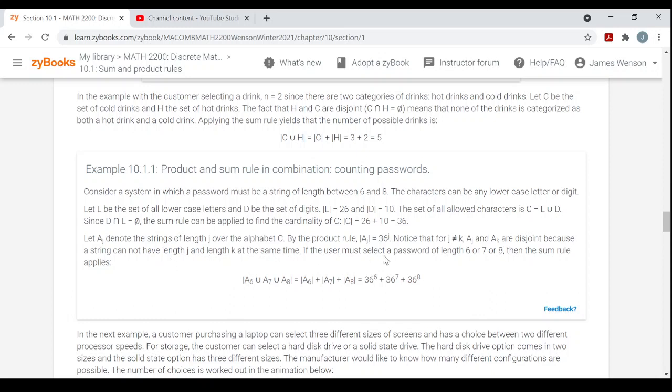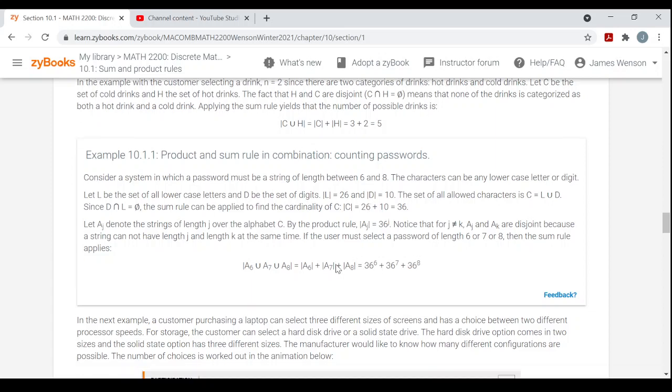So if the user must select a password of length 6, 7, or 8, notice the ORs. Now we're getting back to the sum rule again. The number of passwords of length 6 in union with the number of passwords of length 7 in union with the number of passwords of length 8, it'd be or. Just add them up, 36 to the 6 plus 36 to the 7 plus 36 to the 8, a huge number. Right, so again, we can combine the rules throughout an example.